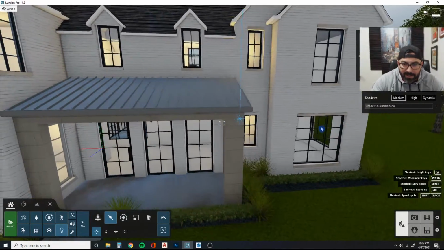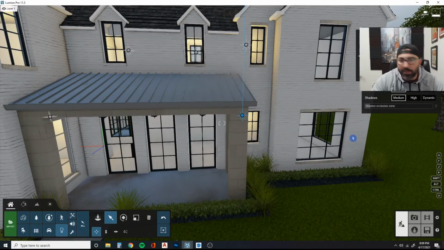Poland, that's pretty awesome. I am in Texas, the great state of Texas in the USA. Can you teach me how to use lights? Well, that's what I'm doing right now.